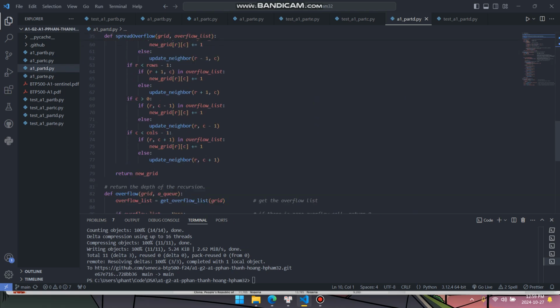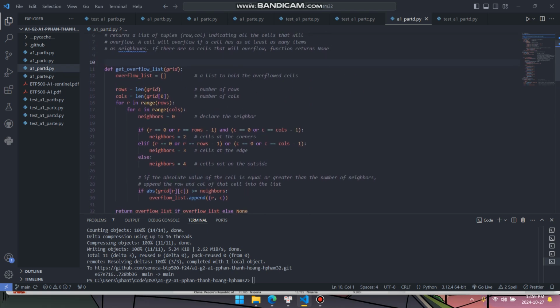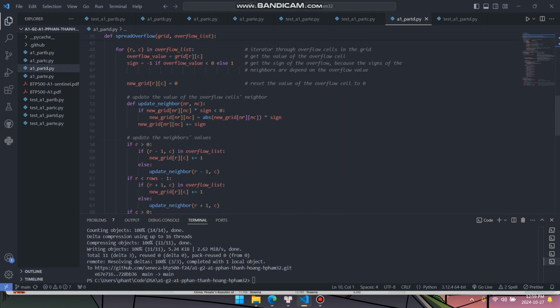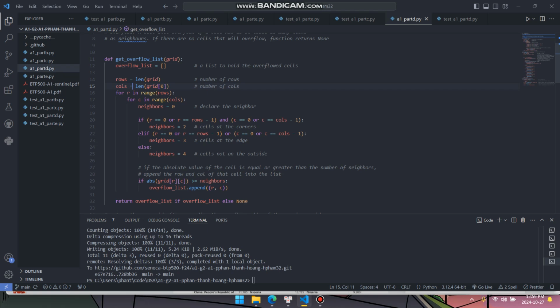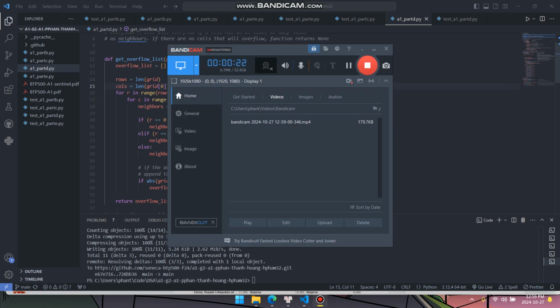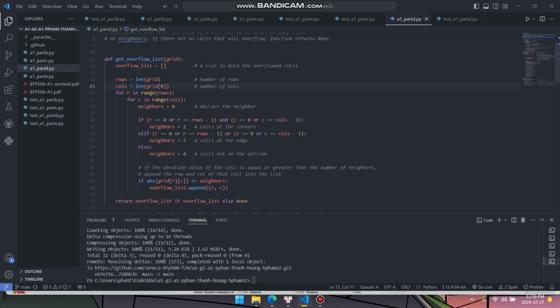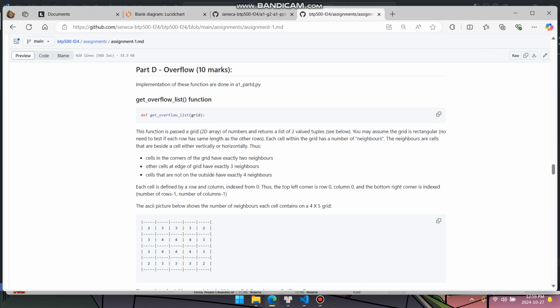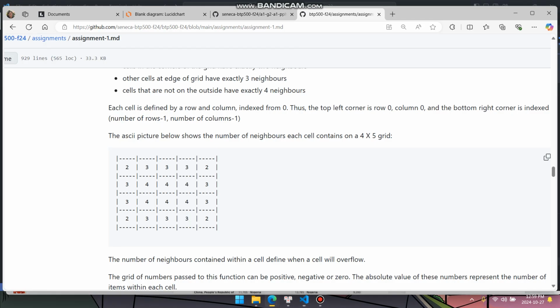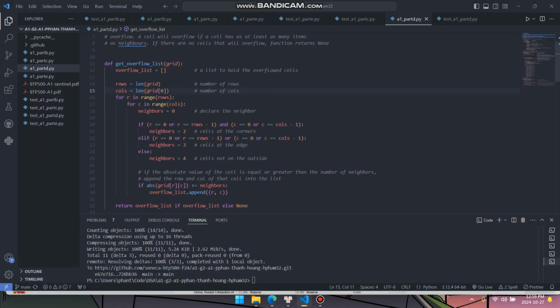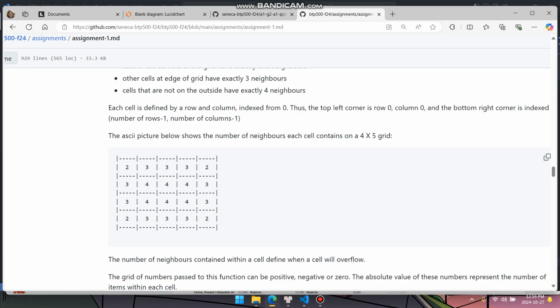In part D, we have two functions: get overflow list and the overflow one. In the get overflow, my algorithm is kind of basic. I have two nested loops that iterate through the matrix. For each row, there are three kinds of cells in the matrix.